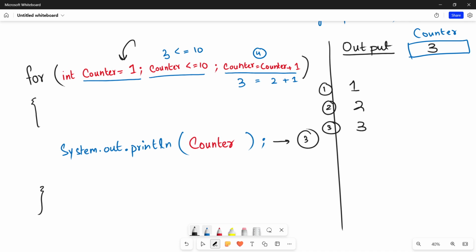Now for the fourth iteration, you have to first increment the counter value. Let's make it 4.